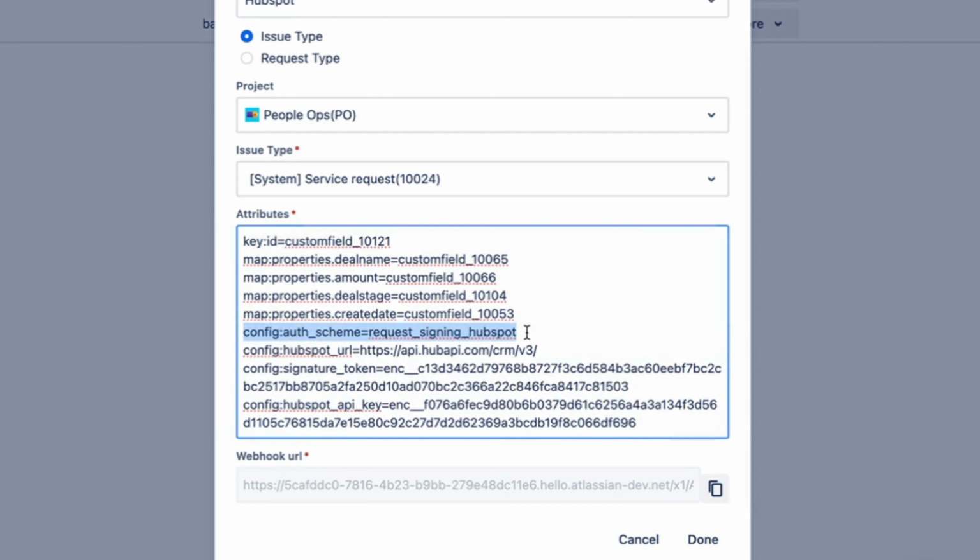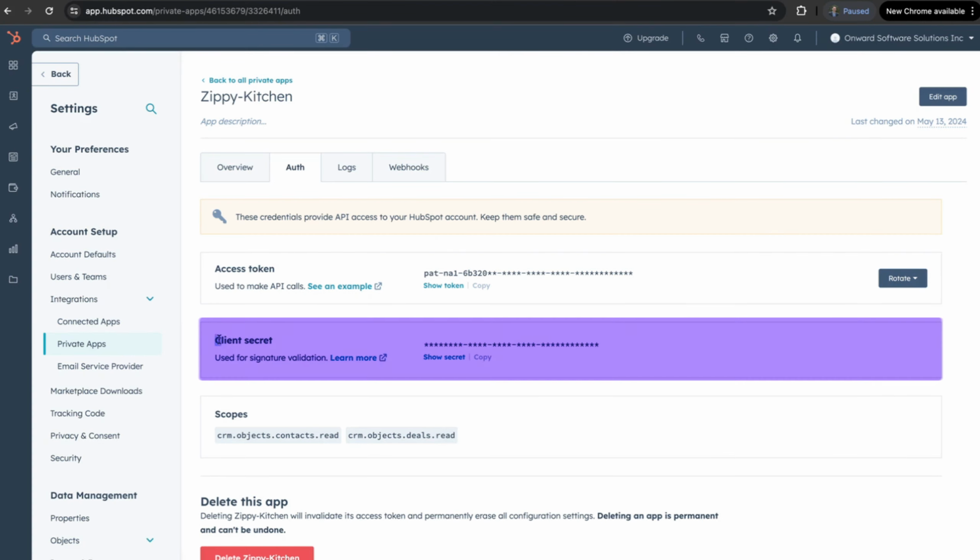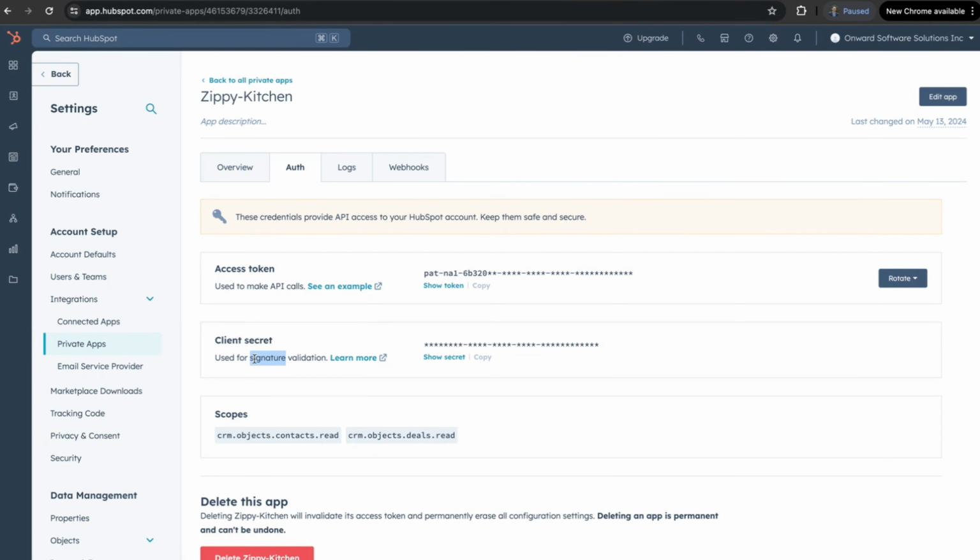So first one is config auth scheme. It should be set to request_signing_HubSpot. Next is HubSpot URL. It should be set to https://api.hubapi.com/crm/v3. In signature token, copy the client secret because that's the one used for signature validation.